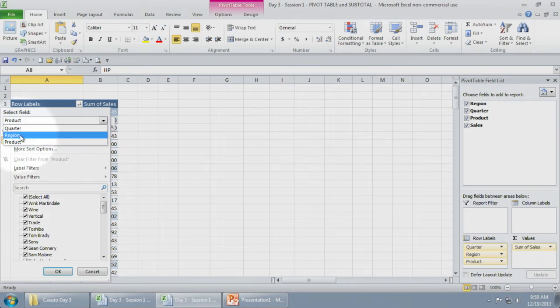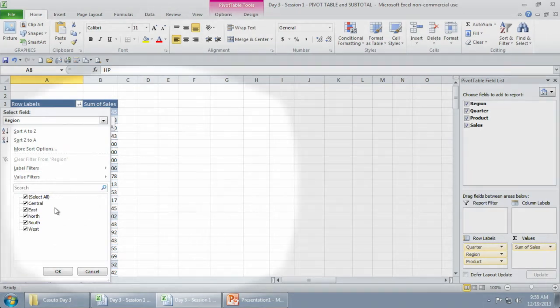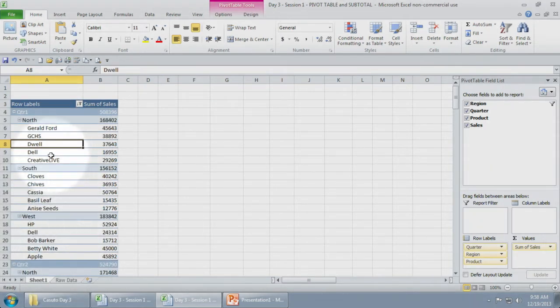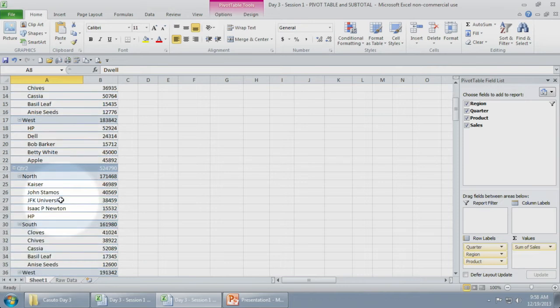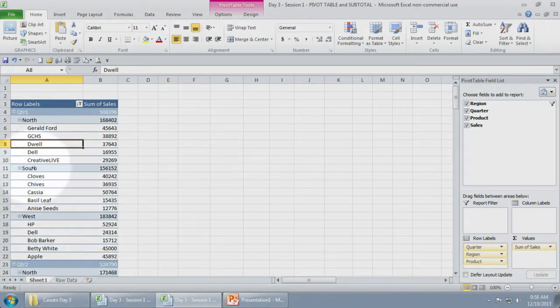So if I'm only looking for certain regions, I'm going to click on region, and then I can simply choose which ones I do not want. I'm going to unclick each of these individual ones. I'm going to unclick central and east, so then only north, south, and west are going to show. I click OK, and now I have quarter 1, 2, 3, and 4, but I only have them for these three regions.